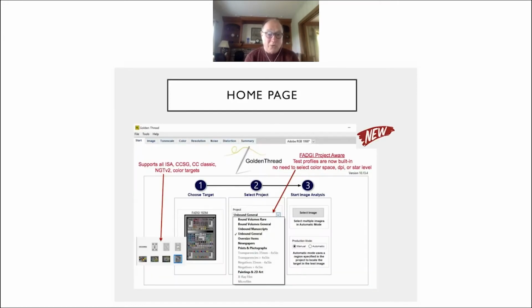Let's go. Here's the home page. It supports, lower left, all the targets. It is now FADGI project aware. So in number 2, instead of selecting Adobe RGB or PPI, it says, just tell us what FADGI project you're interested in. They're built in, so there's no need to select the color space, DPI, or star level.